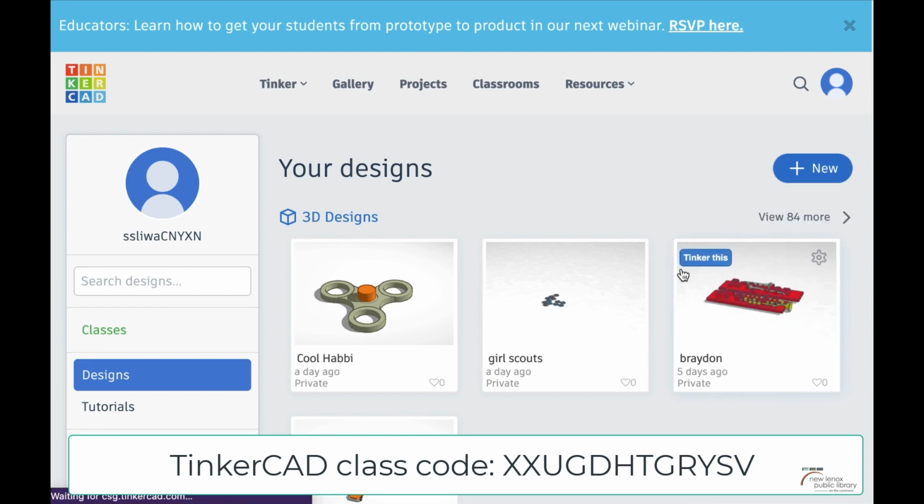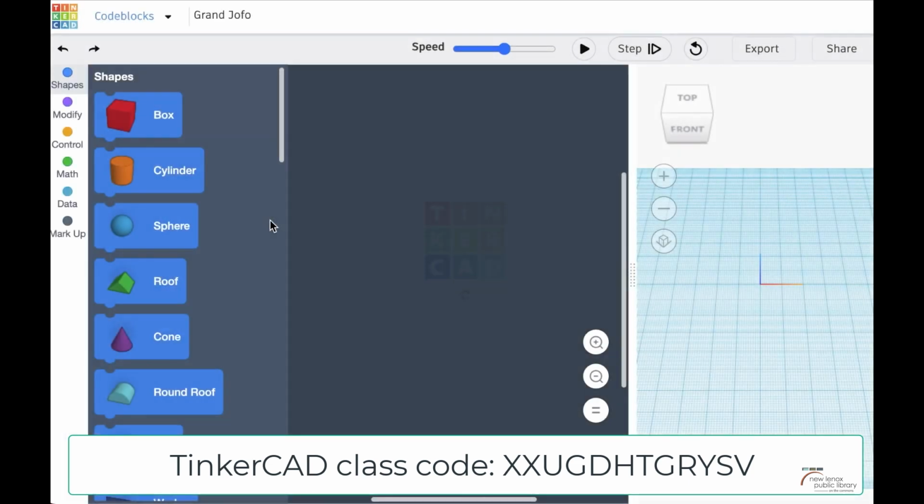And this time we're going to start with Codeblocks. So I've done another fidget spinner. The one I did before was a gyro spinner. So if you're interested in trying that one out for the month, you're welcome to.